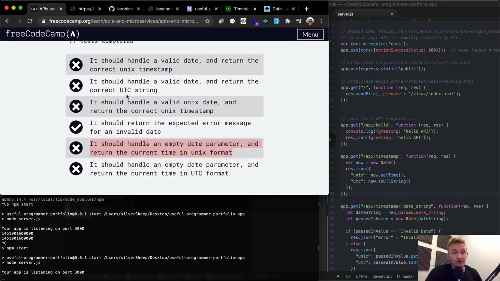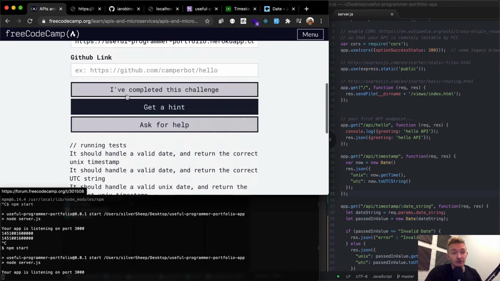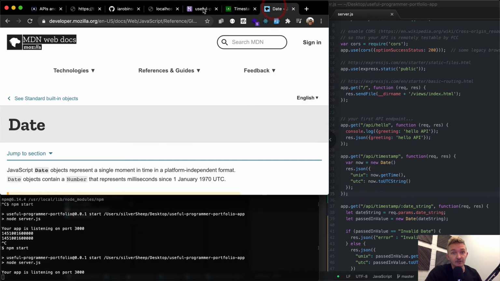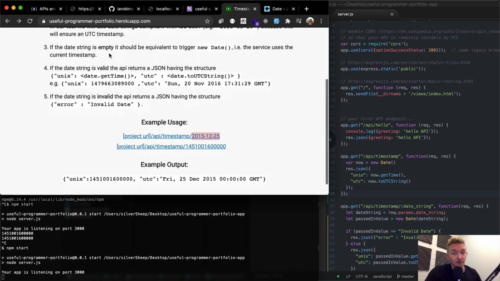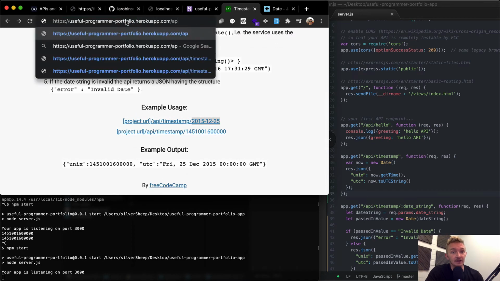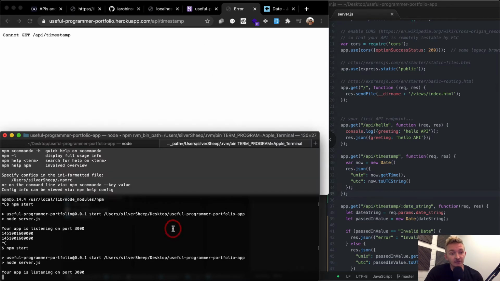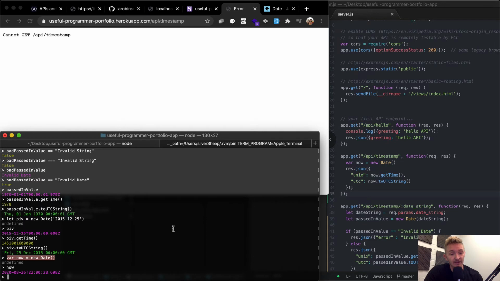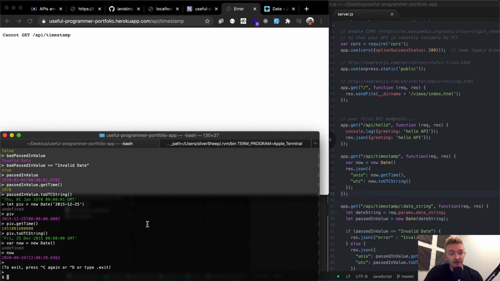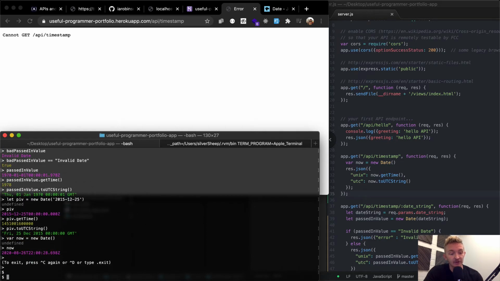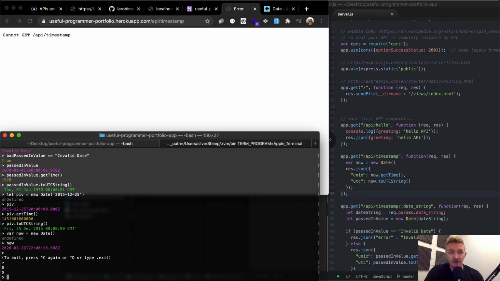But if we were to come over here and run this right now, we know nothing would change, right? Because if we go to our useful programmer portfolio app and we go to /api/timestamp, nothing's happening. Well, that's because we haven't pushed our changes to our production app. So let's go back over to our terminal. We can exit this node terminal now. We don't need it anymore. So I'm pressing Control C to exit it, and then we can just do our process for pushing our code to production.